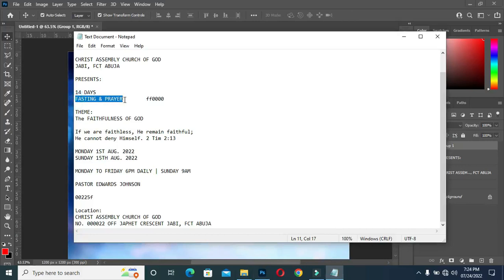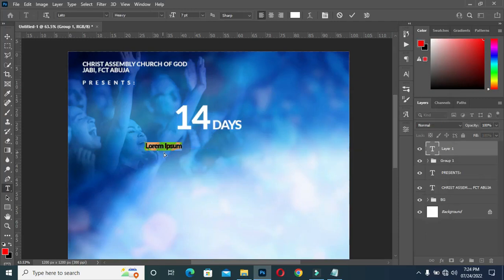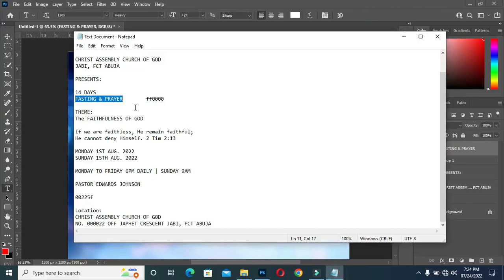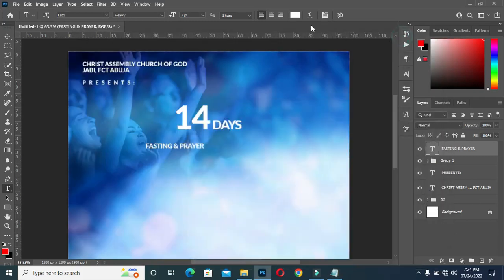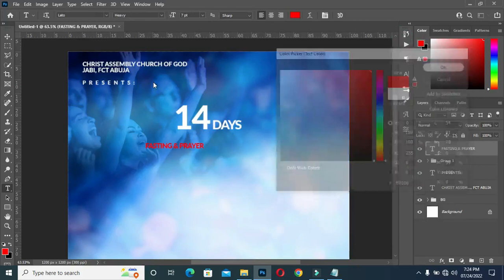Now I'm going to copy this one, Ctrl C, select your text tool, then you paste. Then I'm going to copy this color code, then you paste the color code. This is red.